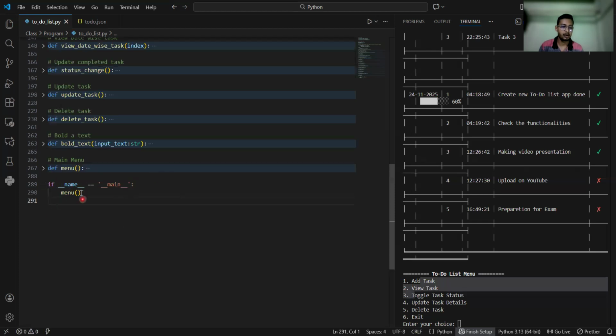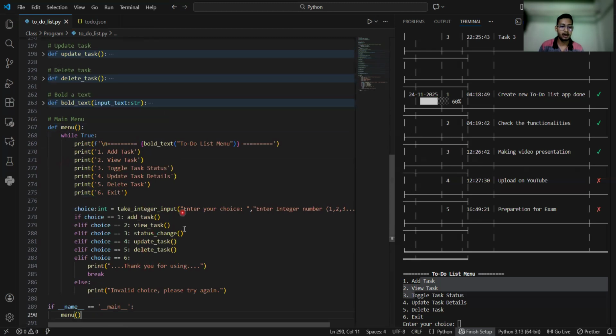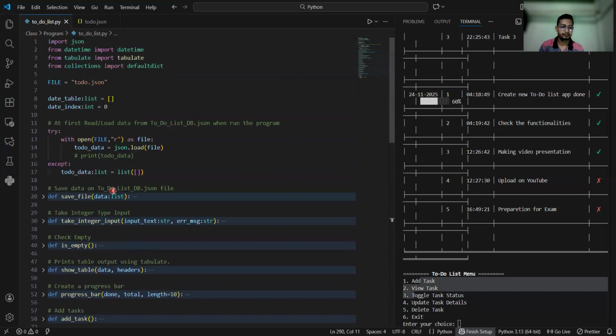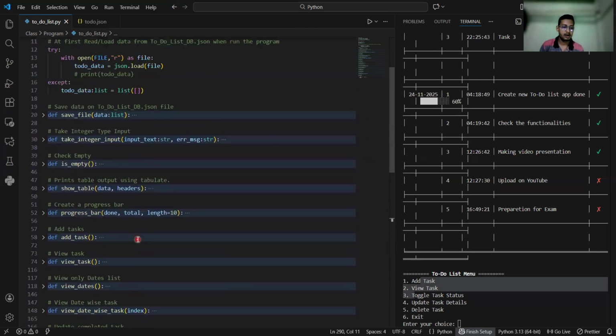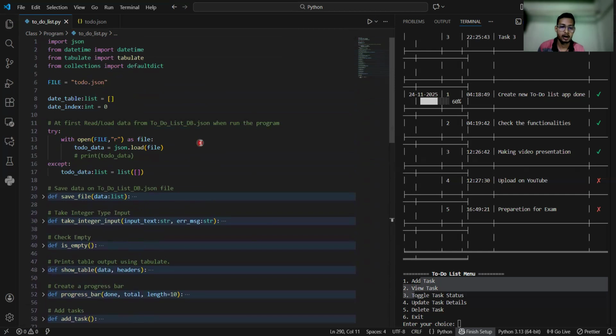Inside the main function I call this menu function, and after that, inside the menu function I call the entire set of functions. Okay, so these are all the functionalities over here. I will discuss them later, in the second part of this to-do list. I will make a video discussing the entire program in the next video. But here I just introduce some functionalities.